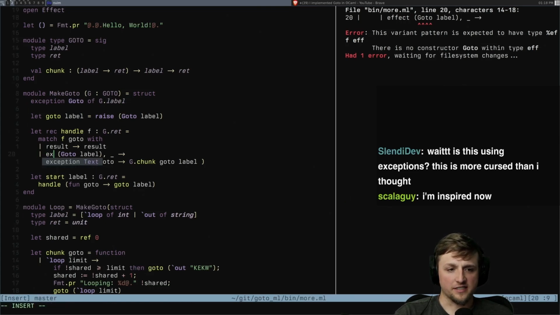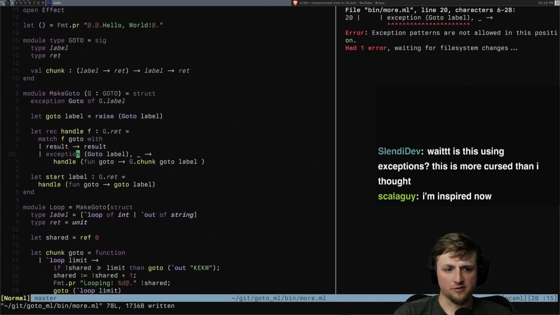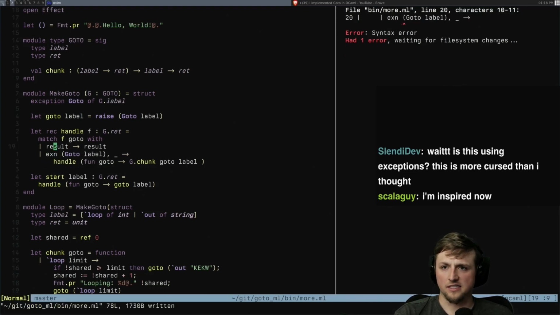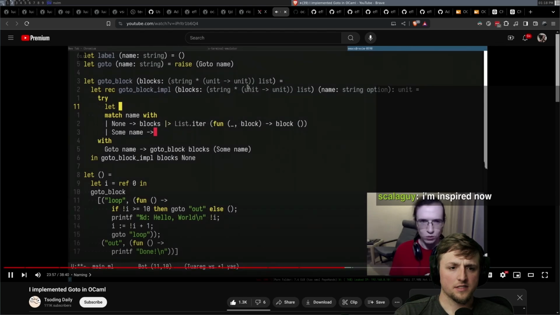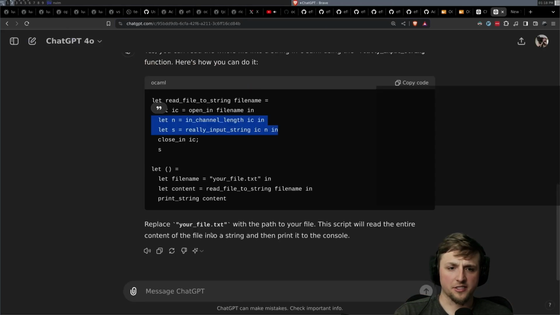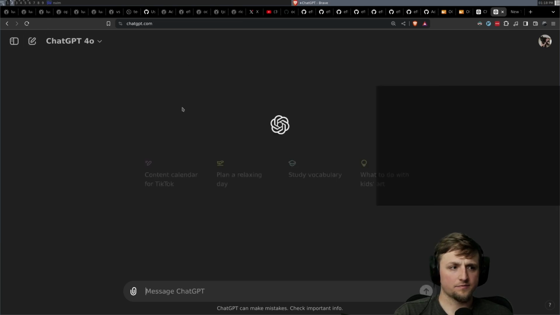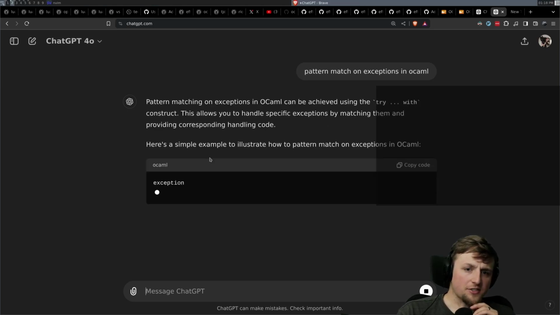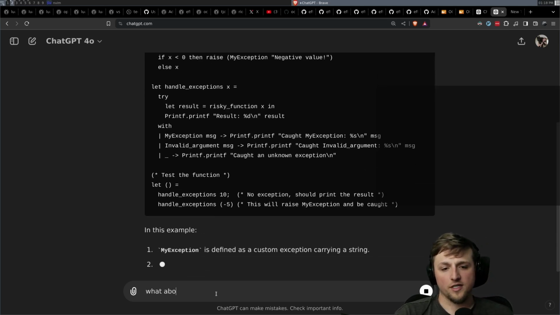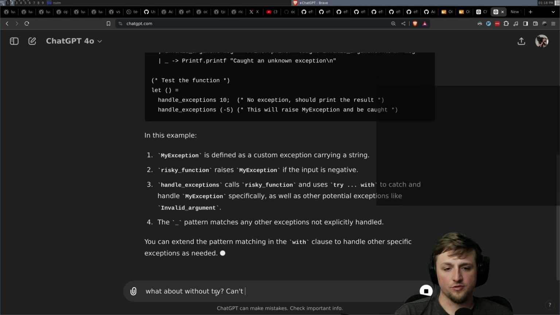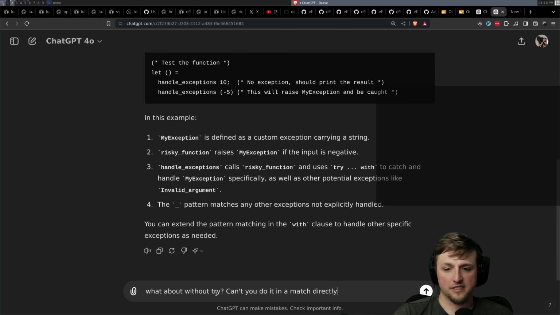So then this is like exception. Or do I write exception? I don't remember. Exception? How do I match? Do I do try match? Because I thought there was a way to pattern match on exceptions. We'll just ask it a new one: pattern match on exceptions in OCaml. Because I thought you could do it without try though. What about without try? Can't you do it in a match directly?